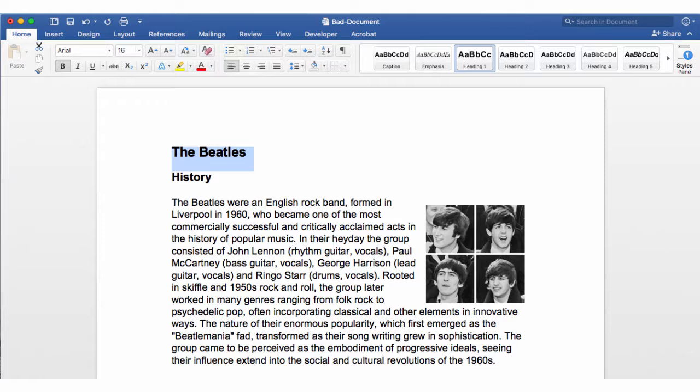Use heading styles to provide a proper structure for navigation. Screen reader users can jump from heading to heading and can detect what level each heading occupies in the hierarchy.